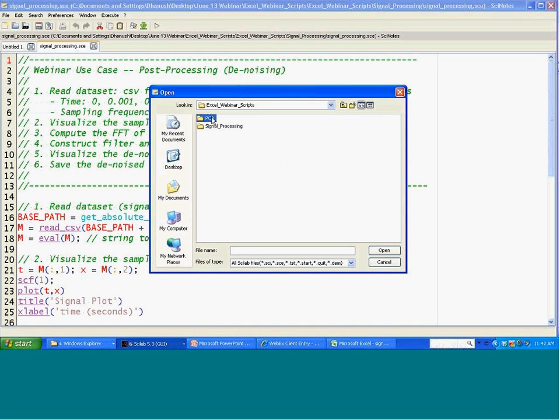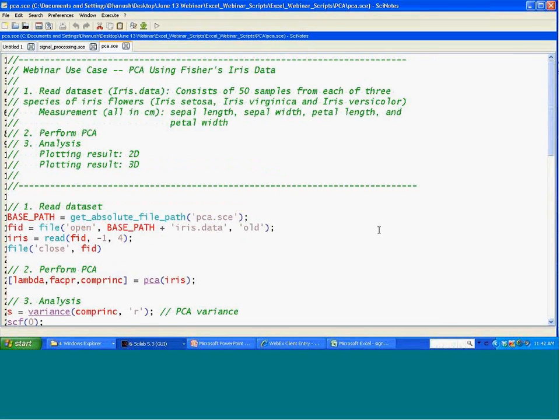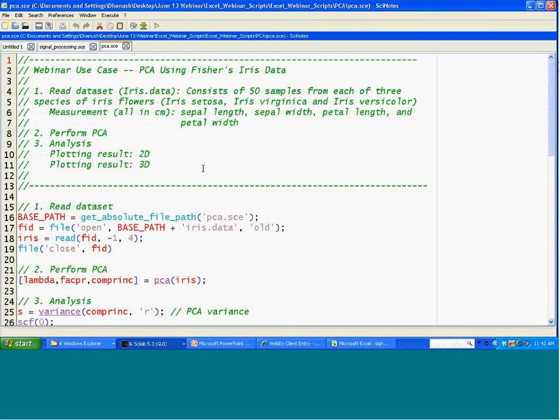Moving on to my next example on principal component analysis. This is the iris flower species data. We started with the attributes, which look uncorrelated. We take them and find the principal components.